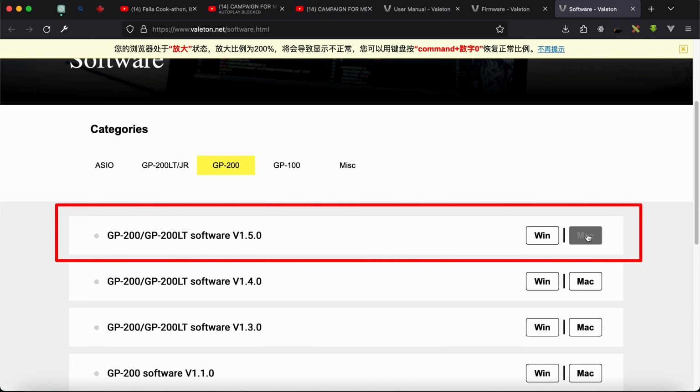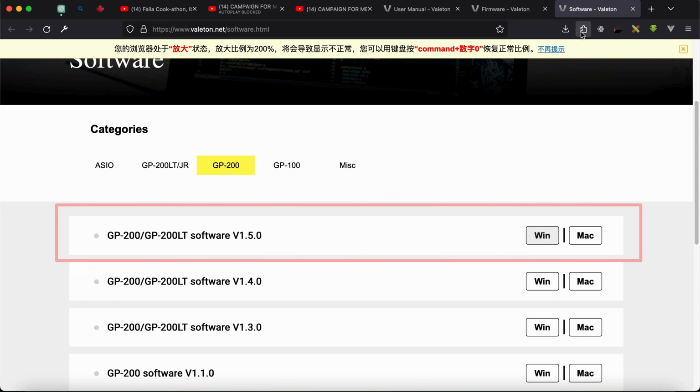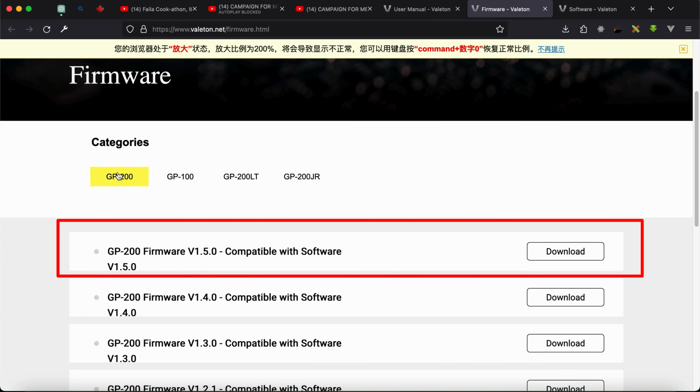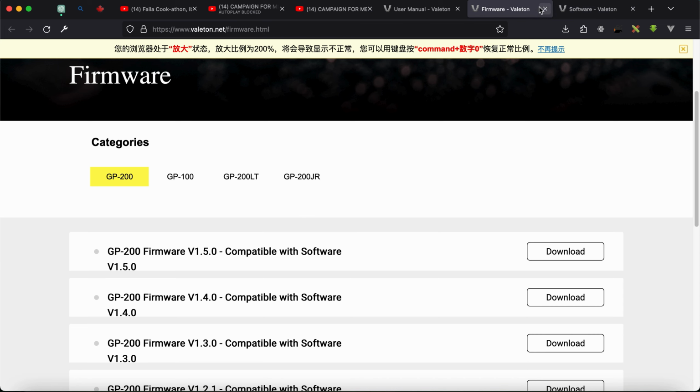So that is the software. I'm using a Mac, so I'll go with Mac. If you are running Windows, you use the WIN. The firmware is just straightforward. And then you download the version 1.5.0.